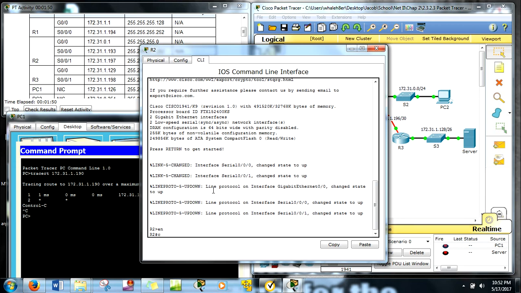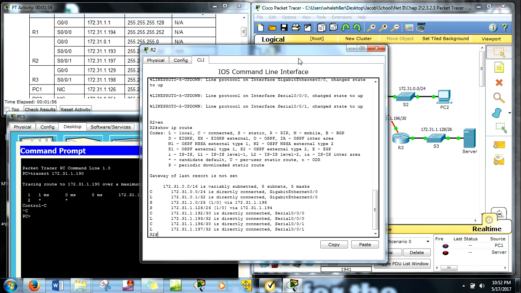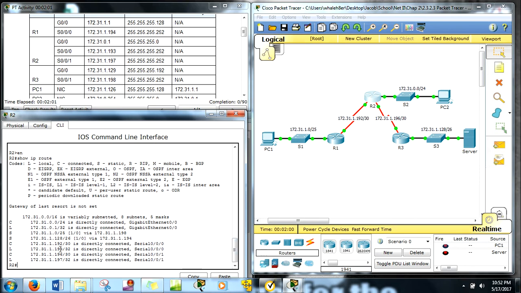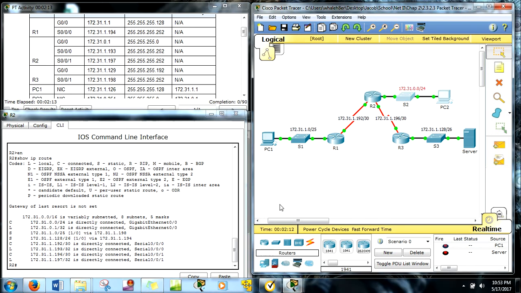Our enable commands. We're going to do our show ip route. Alright, so R2 knows about 3 directly connected networks. We've got 172.31.0.0, which is its LAN here. We've got 172.31.1.192, which is this WAN connection here. And last but not least, 172.31.1.196, the other WAN connection. So it knows for sure that those are connected.